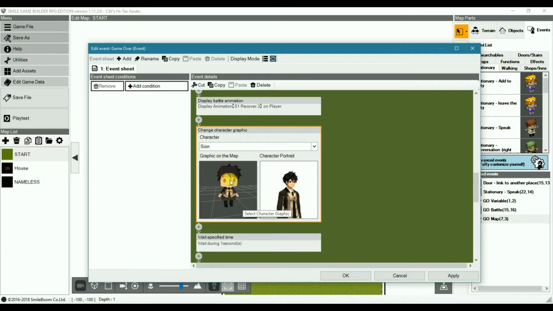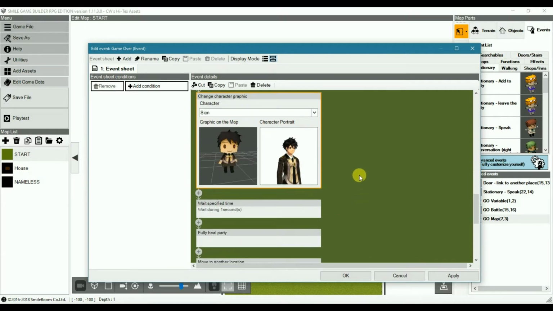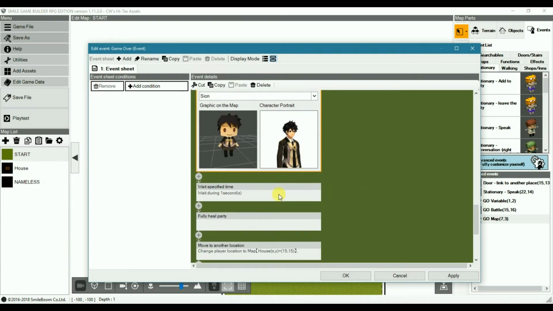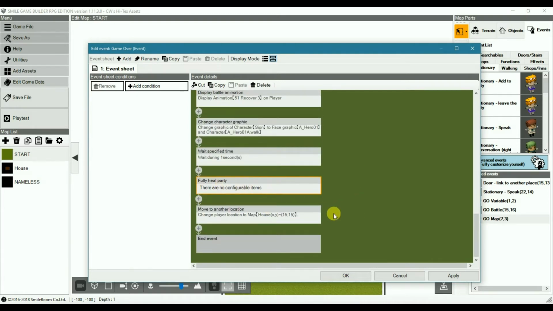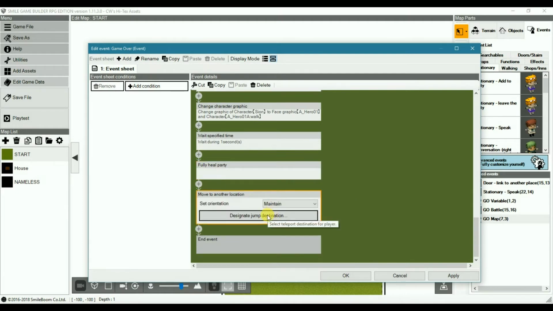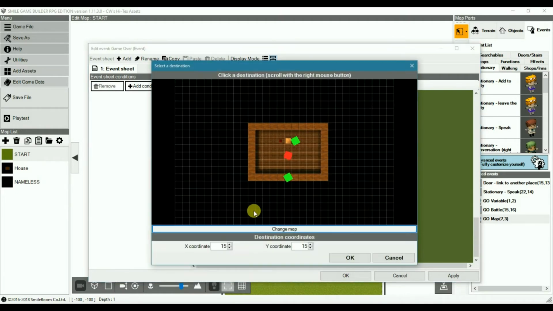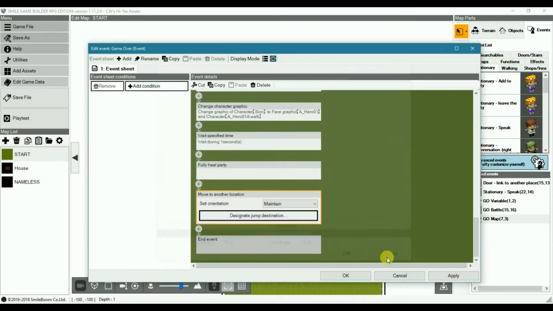Okay, anyway, change the map, change his character to upright again, and wait for a second, then do a full heal of the party, and then move to another location. In this case, it's a map leading to the house. One of the houses, anyway.